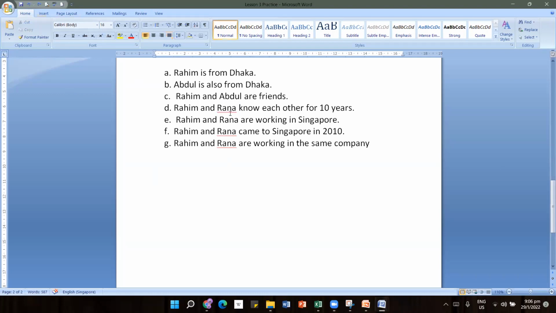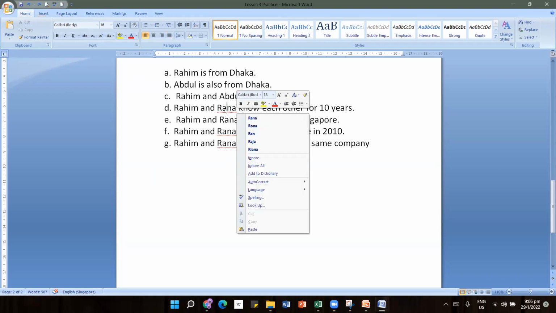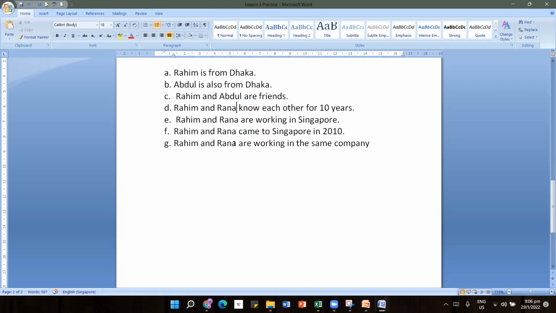Okay, let me explain. The red color is because sometimes the computer does not recognize whether this is the right word. So basically it will tell you, if you right-click, it gives you some suggestions. So for me, Rana is the right spelling, so I can just Ignore All. This will go off. So it's like a grammar correction. Later we will study. One more time, sir.